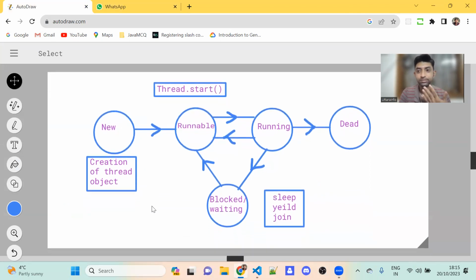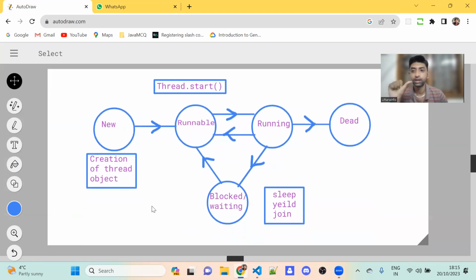As I told yesterday, a thread will have a priority, a state, and a name. These three attributes they have. We have control over the name of the thread. We can even change the priority of the thread, but we do not know whether that affects the way the JVM runs the thread. We are not sure. And we have something called state, which we do not have any control over.